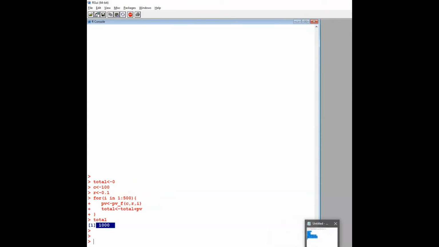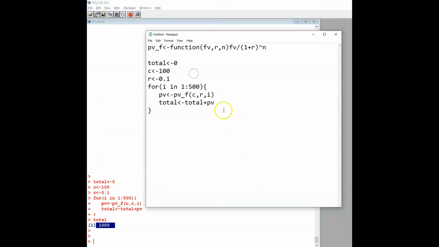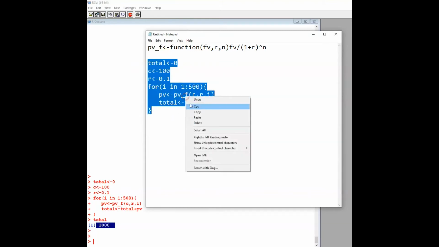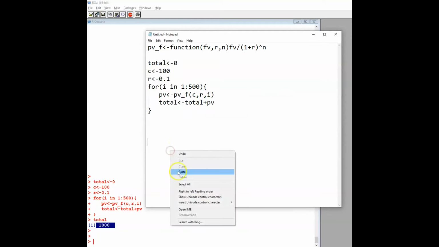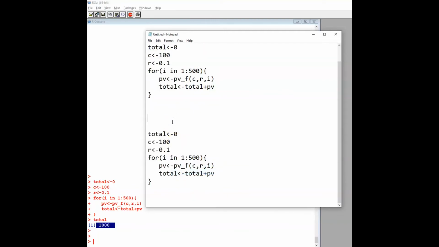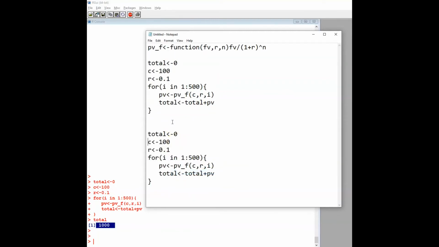People will argue why we use 500 and not 50 or 1000, because there's an issue here. We might cut off too early. Suppose the C is a very high number. So let's use another while loop here. Total equals 0, C and R is 10%.